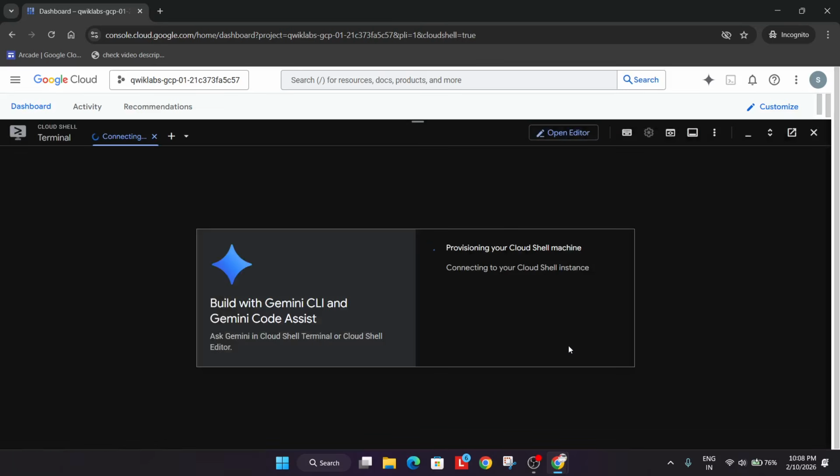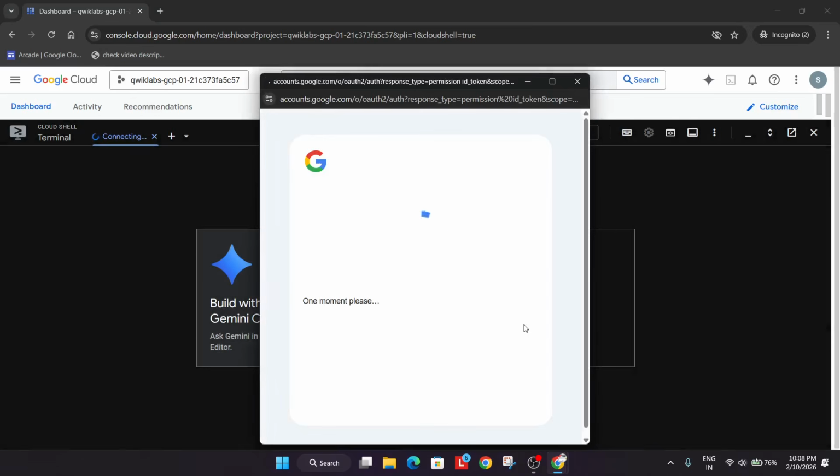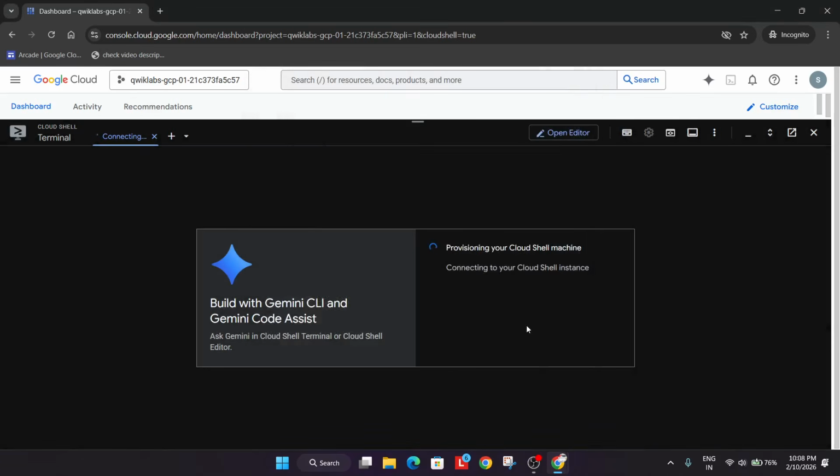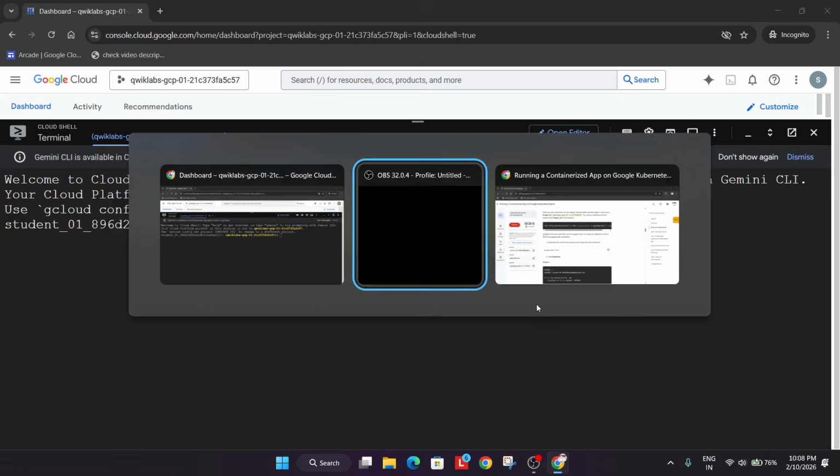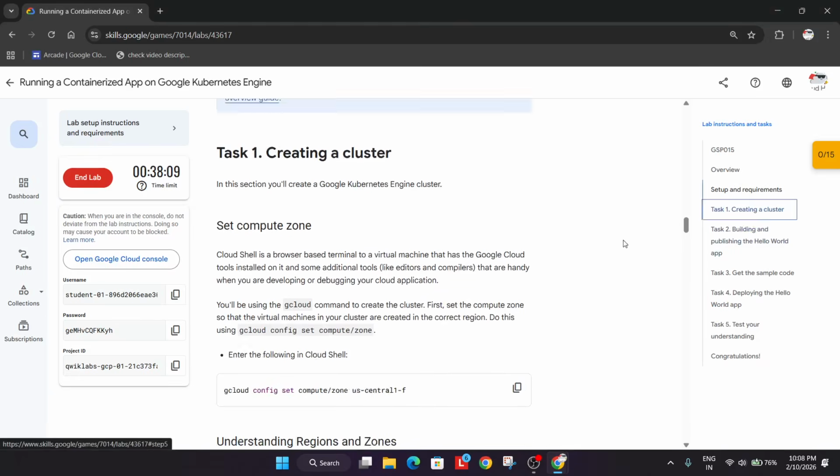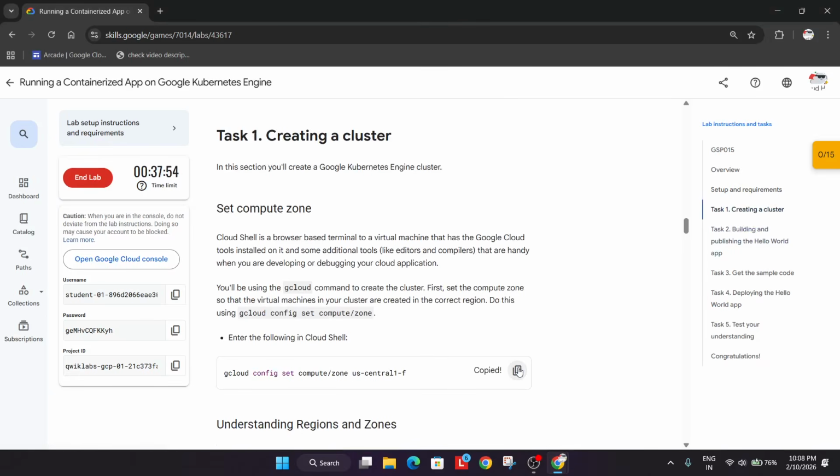Now click on continue. Authorize yourself. Once the Cloud Shell is activated, come to the lab instructions, come to task number 1. First of all, set the zone.